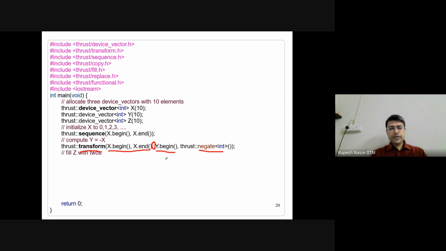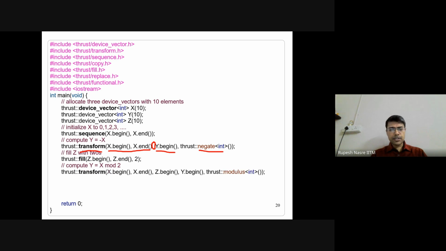I can use a fill function to fill z with 2 and then compute y equal to x mod 2, right? So this we are doing. So there is a sequence of operations that are happening. Finally, what I want to compute is something. So here is the binary variant, right? So from x.begin to x.end and using z.begin to probably z.end, I want to write something at y.begin, starting from y.begin.